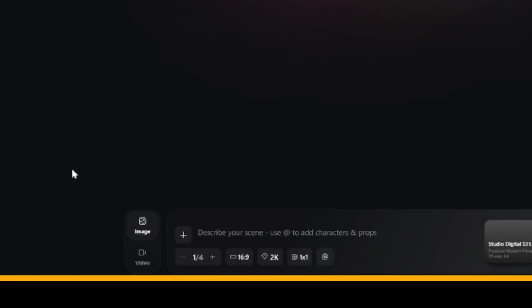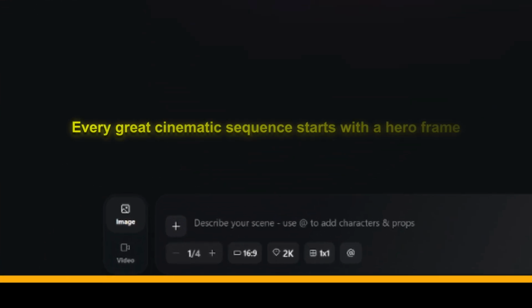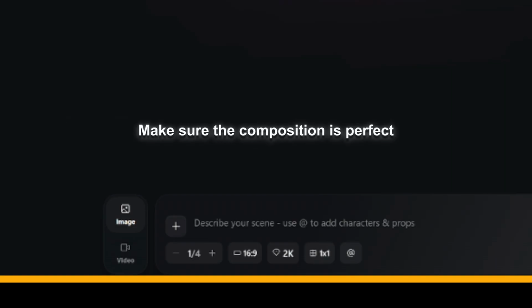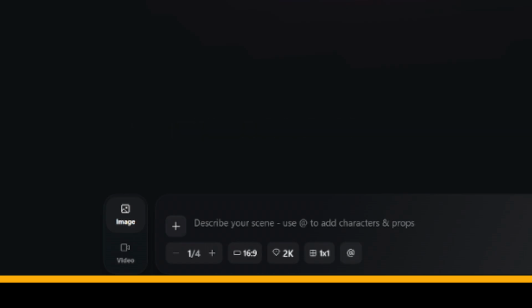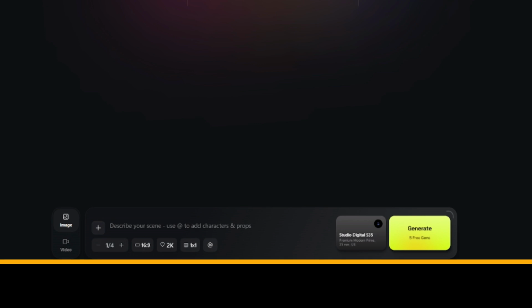You'll notice two core modes right away: image and video. And this is important because every great cinematic sequence starts with a strong hero frame. You don't just jump into animation, you build your shot first, make sure the composition is perfect, and then you bring it to life. So we're starting with image mode because that's where you establish your visual foundation. Let's create our first shot.